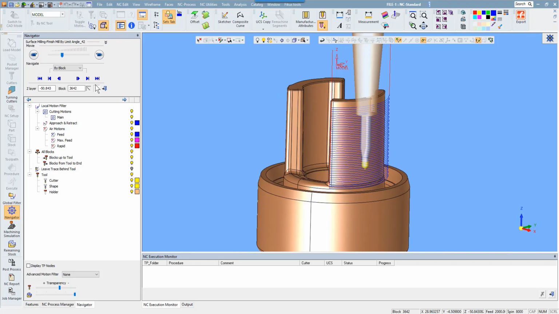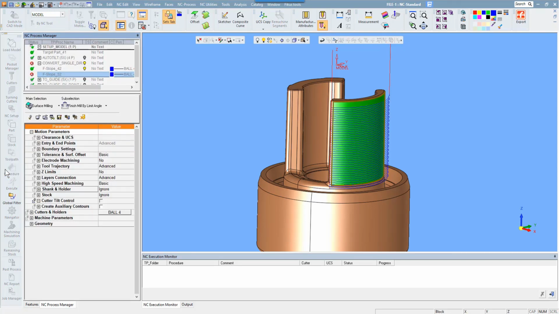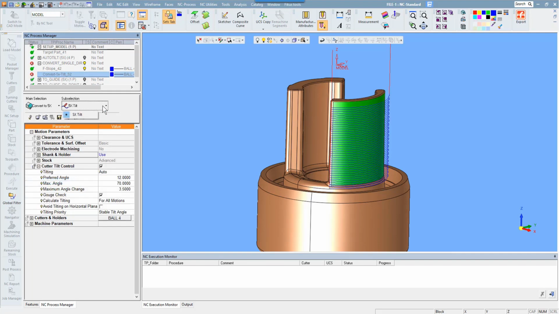And this is where the neat part comes in. Right below this finish procedure, we create a new procedure and we go to main selection, convert to 5X. And you'll see in the sub selection, there is no other option here. It is convert to 5X is what you're looking for.